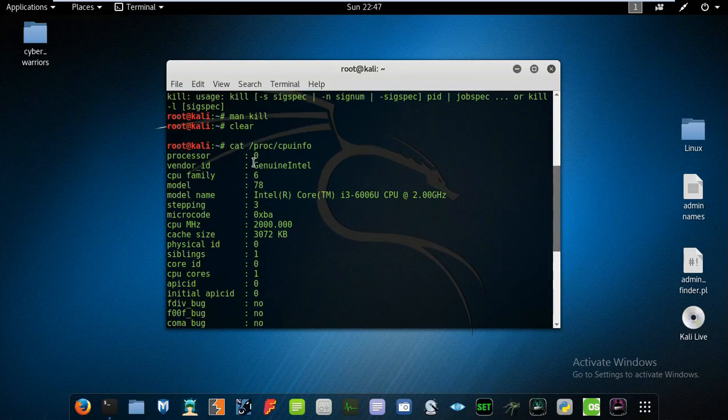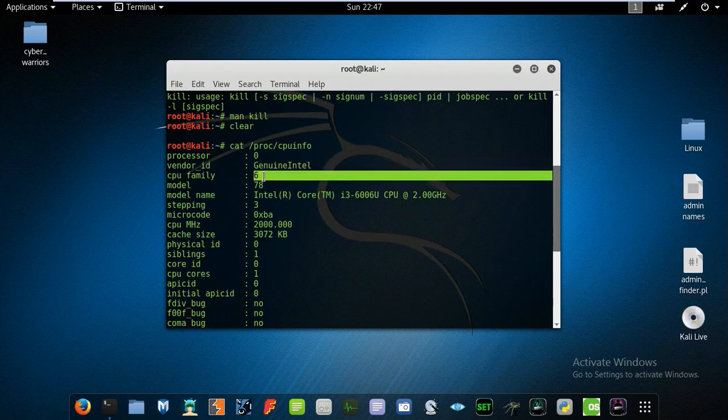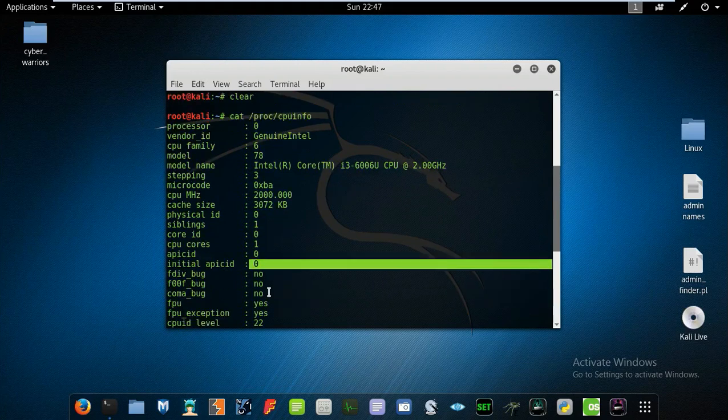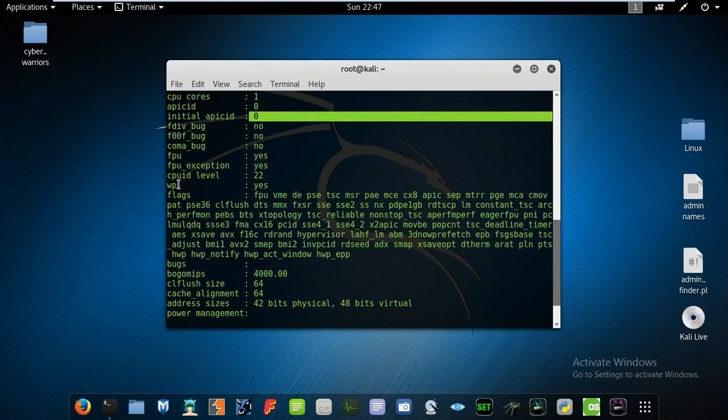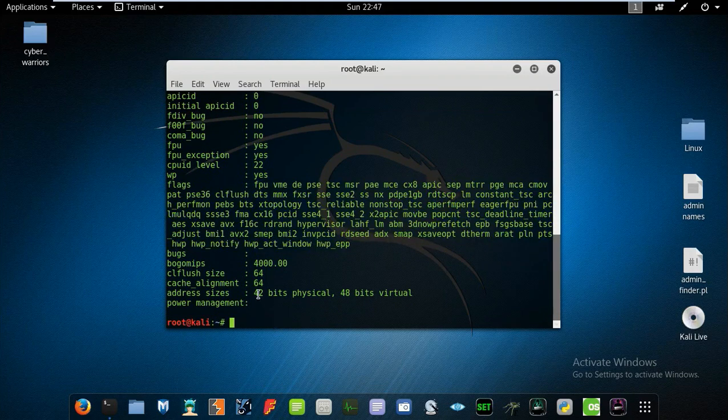Here you can see that it's genuine Intel with 6 cores, model number i3 6th generation, 2 GHz processor and CPU ID and a lot of things, right? Then another details, and it's 42 bits physical, 48 bits virtual, and it's a 64-bit operating system. So we have a lot of things here and a very easy command to learn.